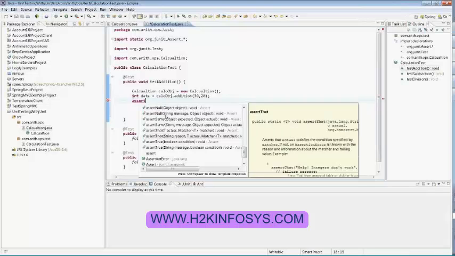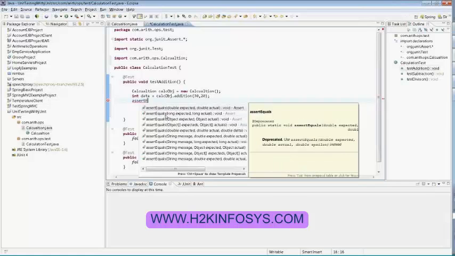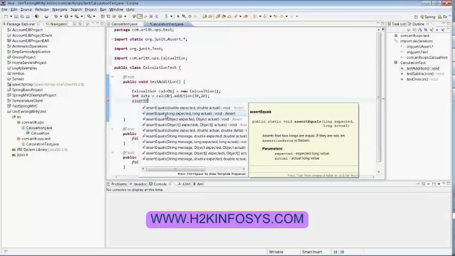These are the methods that will validate your actual result with the expected result. So currently, just make use of assert equals. Here you can see that the assert equals method is an overloaded method. You can use any kind of overloaded method. Currently, I am using this particular one.